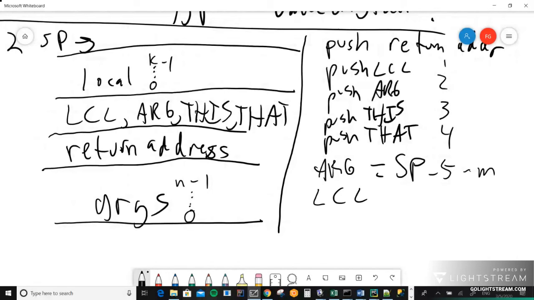Then we have LCL. And LCL, we can actually just set this to be the stack pointer, because once we arrive at our function, it can push all of its local arguments onto the stack, starting there. But once it does the pushes, of course, we want to make sure that we've preserved this old stack pointer location. So to be clear then, arg is here, and LCL is going to be here. And if we set those up in that manner, we should be in good shape.